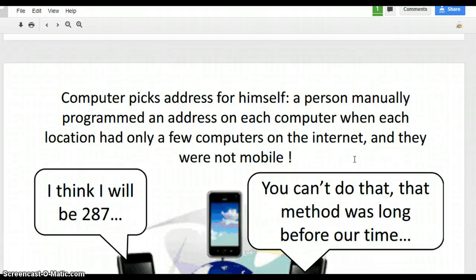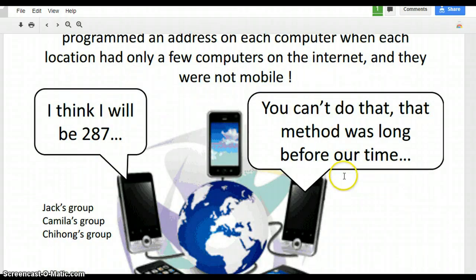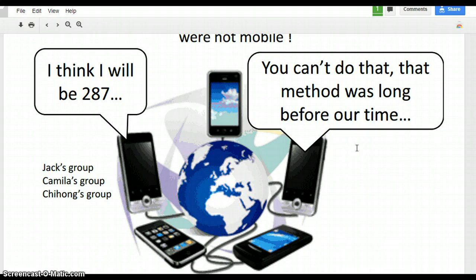Okay? All right, when a computer picks an address for itself, a person manually programs an address on each computer. This was a long time ago when people did this. When we had computers at a university, there was a technician who assigned the addresses for each computer, and there wasn't really much danger of one using the same address as another, because he carefully assigned those addresses and programmed them. And there was no mobility, there were no cell phones or smartphones, so it was pretty easy to keep them straight. Okay?